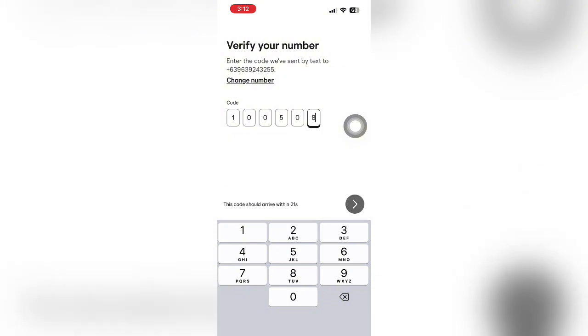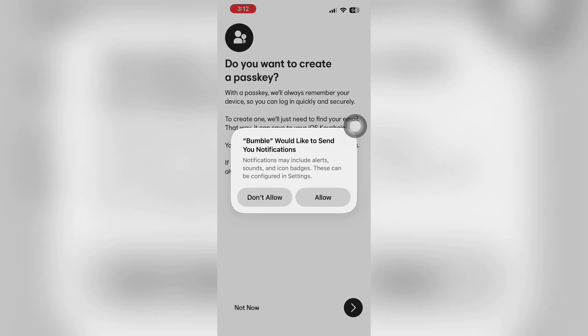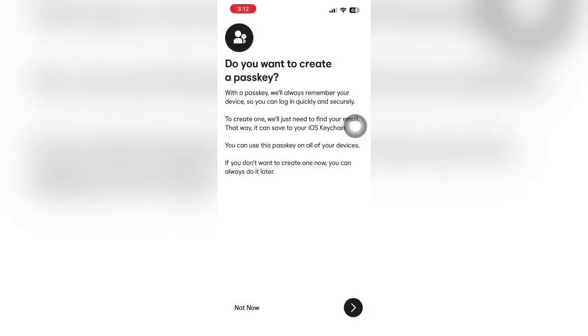Next, you may see a few permission screens. If Bumble asks about passkey, you can set it up or tap not now. If it asks for location, allow it while using the app, and you may also see options for notifications or tracking. So just choose the one that you prefer and then continue.